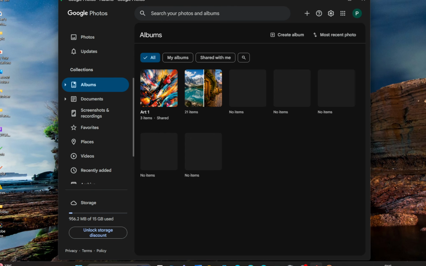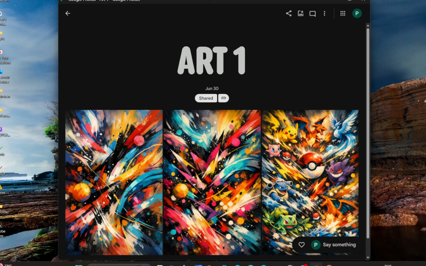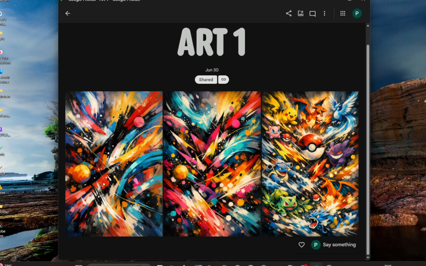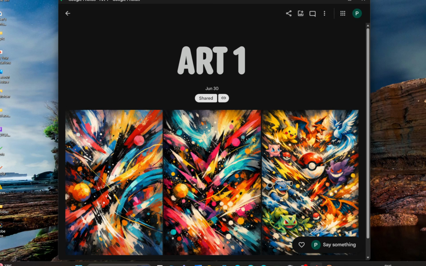Make sure you open the correct one, especially if you have several albums with similar names or related photos inside them. Once the album is open, look toward the top area of the page for the three-dot menu. This menu contains extra settings for the album. Click on those three dots and then choose Options. This is where Google Photos keeps the sharing controls for that specific album.